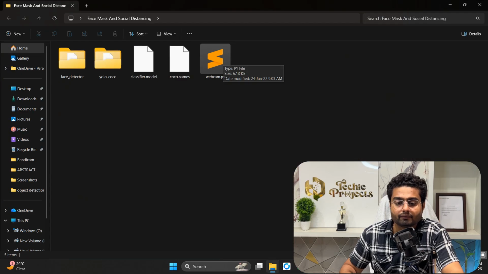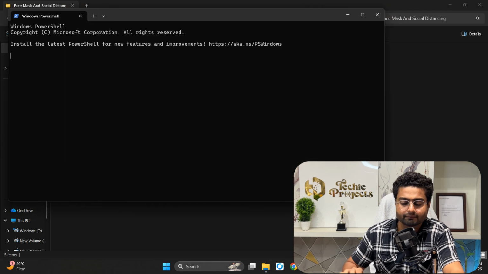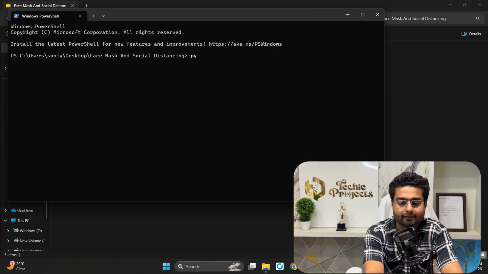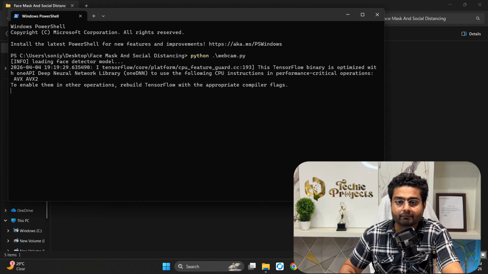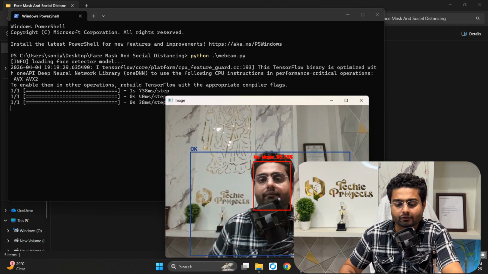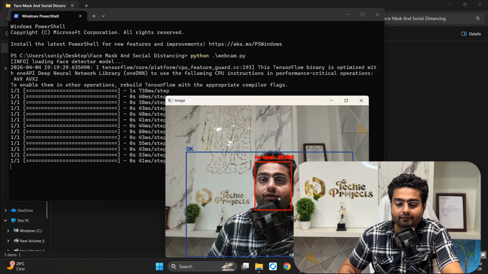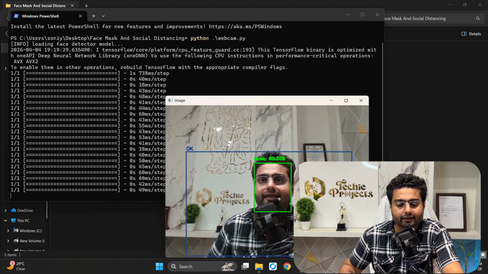We have to run that particular webcam.py file. So let's open in terminal. Then write python space webcam.py. Then enter. So it will open the laptop webcam and identify whether that person is wearing a mask or not. Then it will show in red color. And if they are wearing a mask, then it will show in green color.